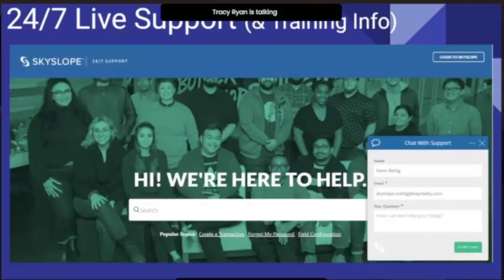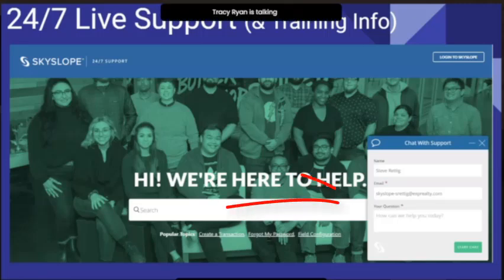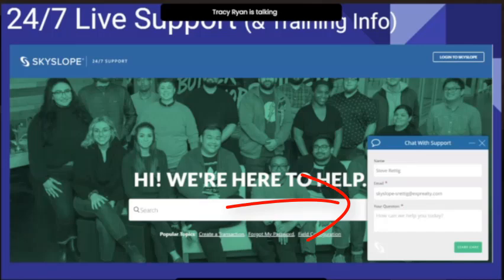So when you do click on that, you will click start chat, and you will get help from them using their online chat. And we use it all the time, even from our end. If there's something that we can't change and we need it changed, we actually will also use the online chat function with SkySlope Forms. So I've used it hundreds of times, and I know it works.